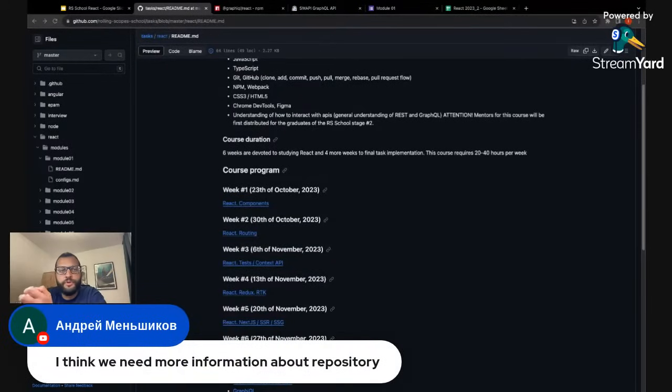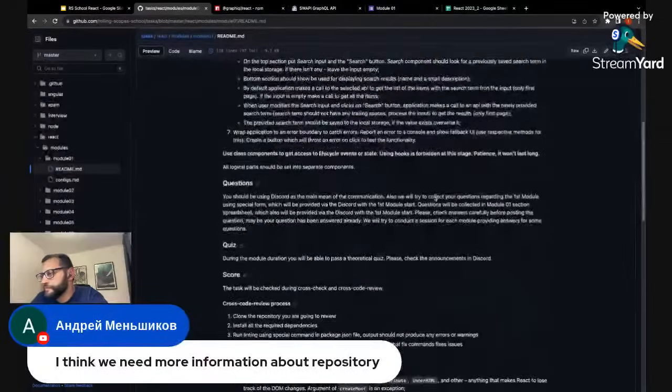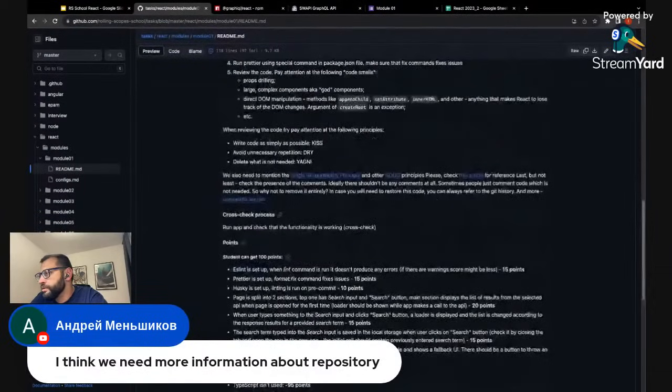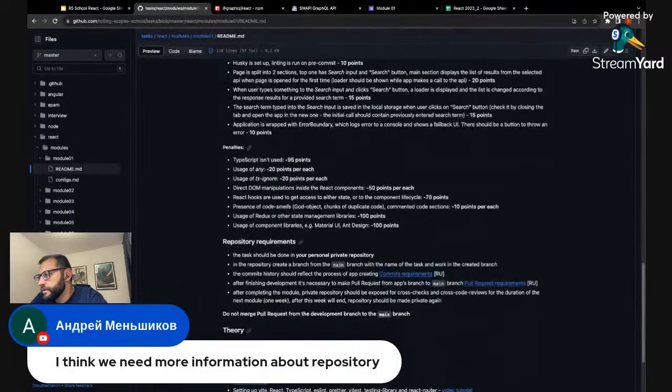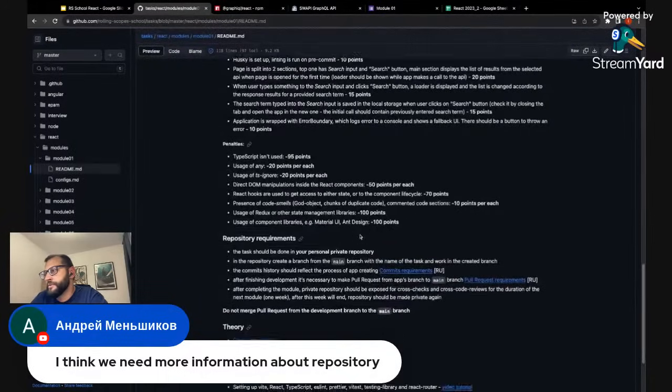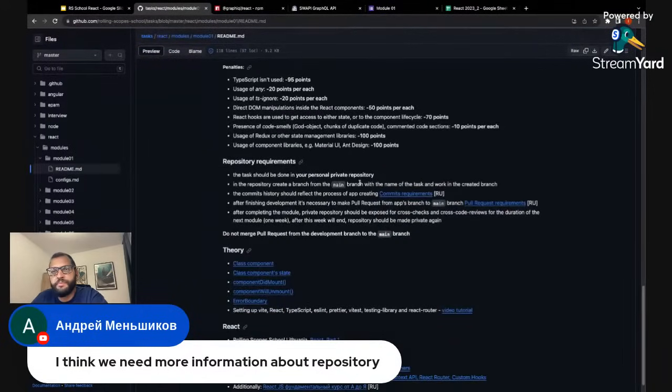I think we need more information about the repository. To be honest, I guess we have this information, guys. Repository requirements should be here. Okay, yeah, so you have repository requirements. If you could be a little bit more specific about what exact information you need, you could also use the Discord channel to ask those specific questions. We will try to answer them.